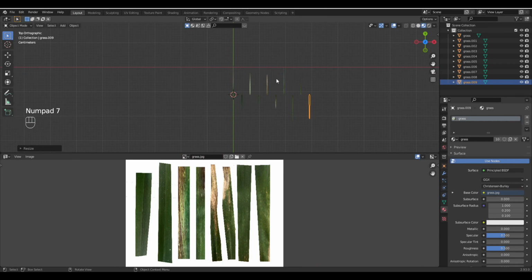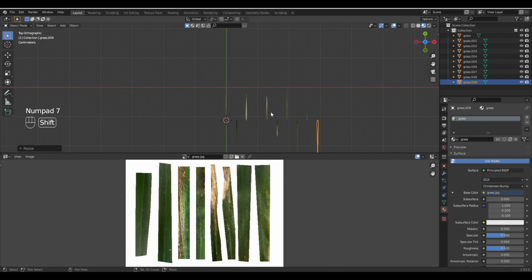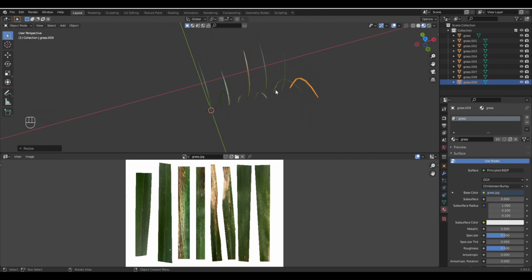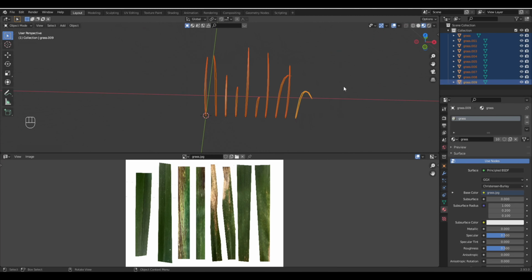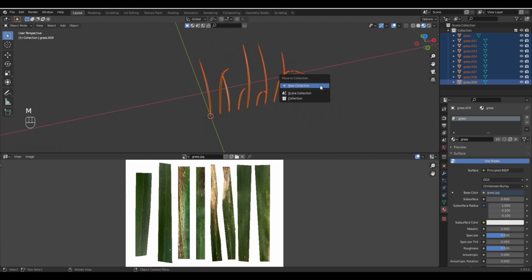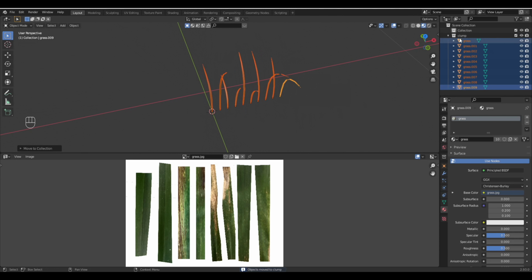I decided to make another group. I'm going to replace that one. So select everything, M, new collection, and clump. I just did that because I really didn't like the name. That's the only reason, but you can keep it that way. So take a look, the group is there.